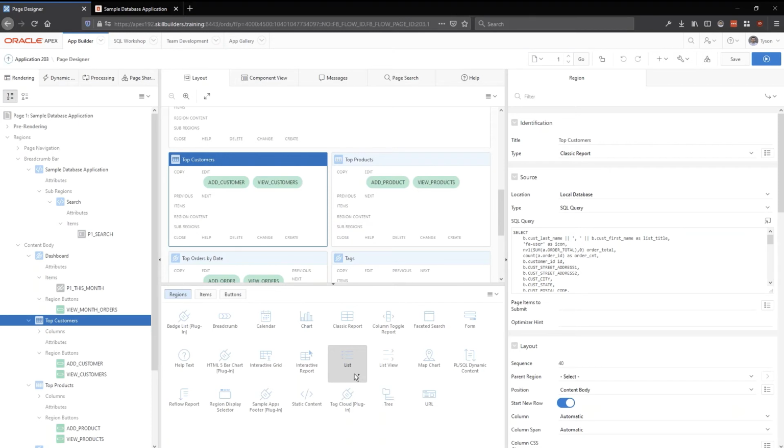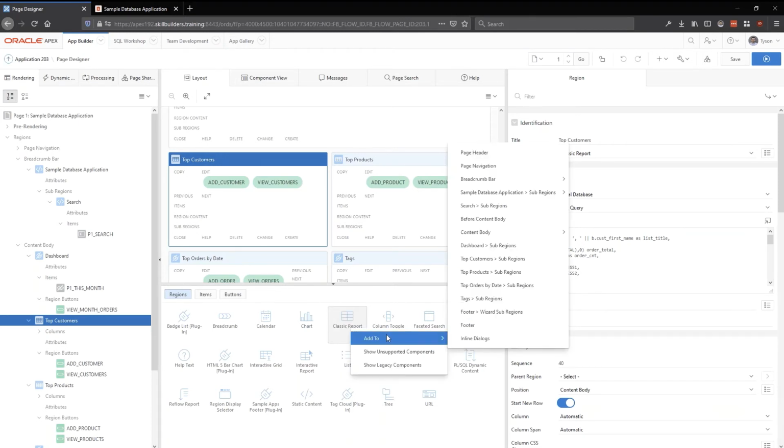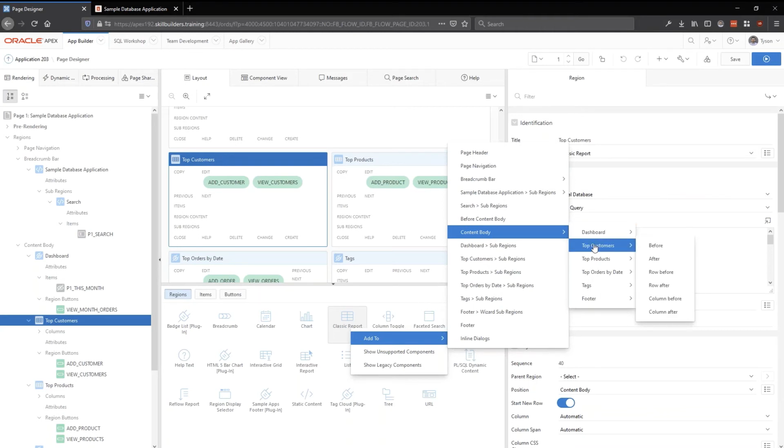Another way that I could do it, which I find can be helpful, is if you right click and you say add to, and then you just start answering questions. Yes, this is mouse intensive, but it is very natural. So where do I want to add this? Well, relative to the content body, I want to find top customers.